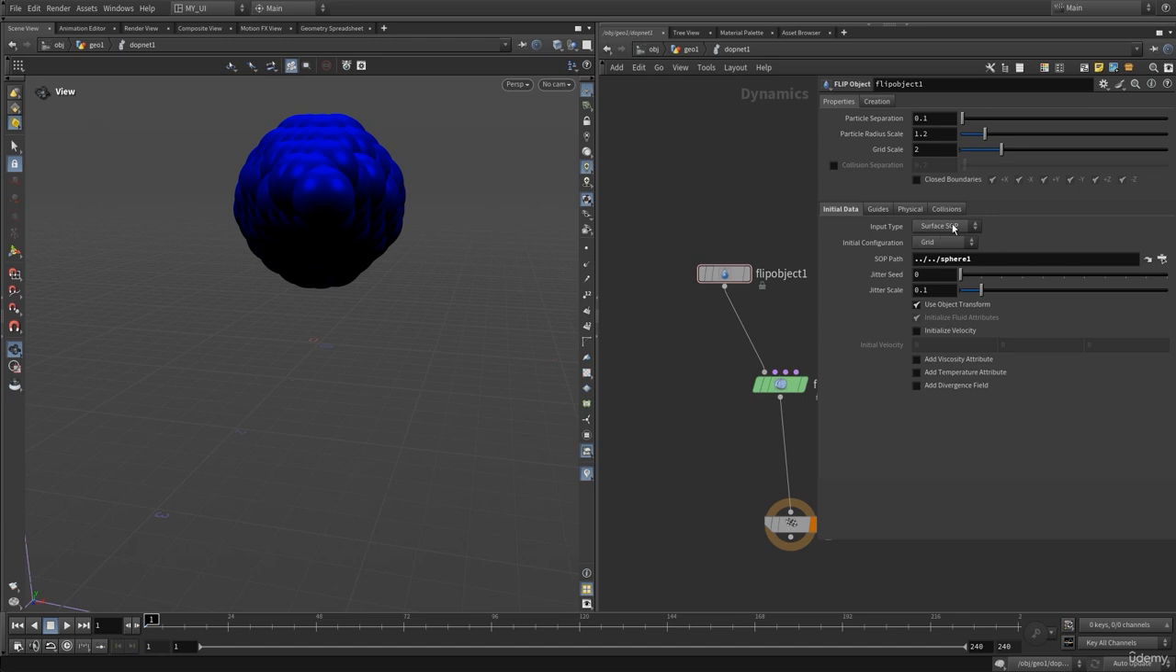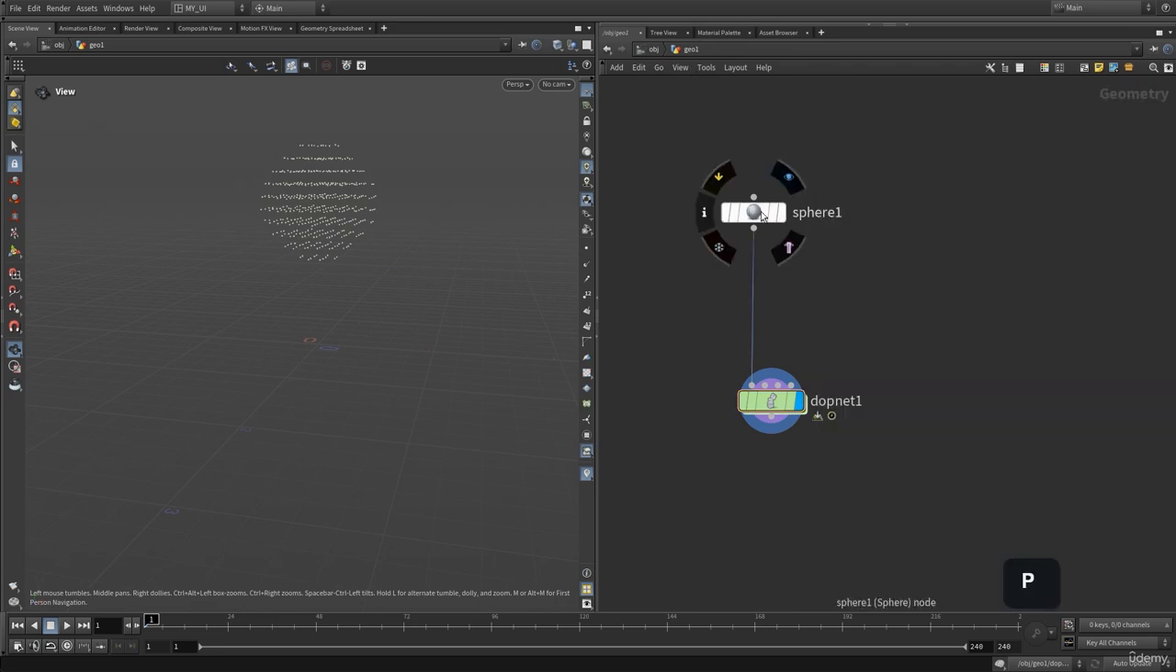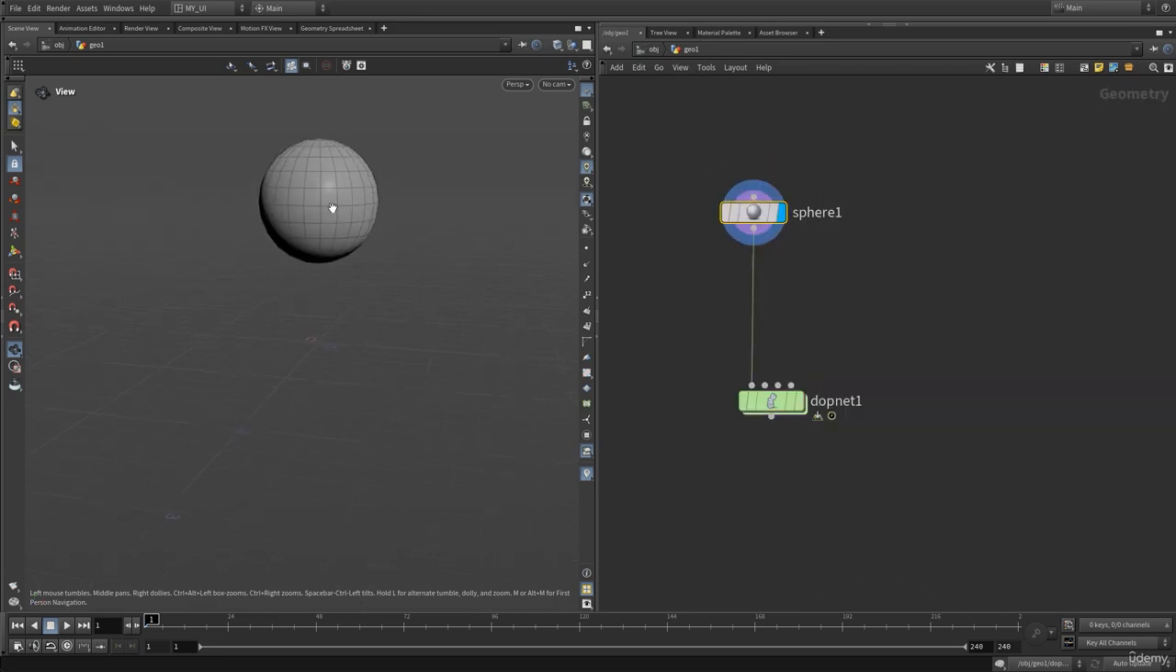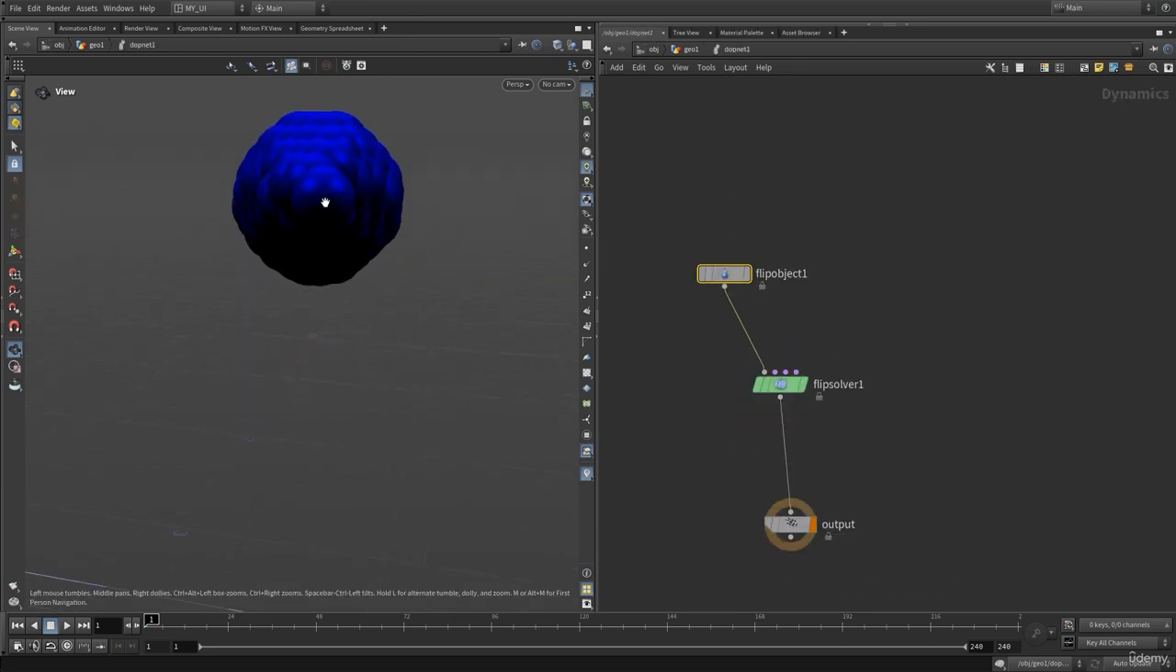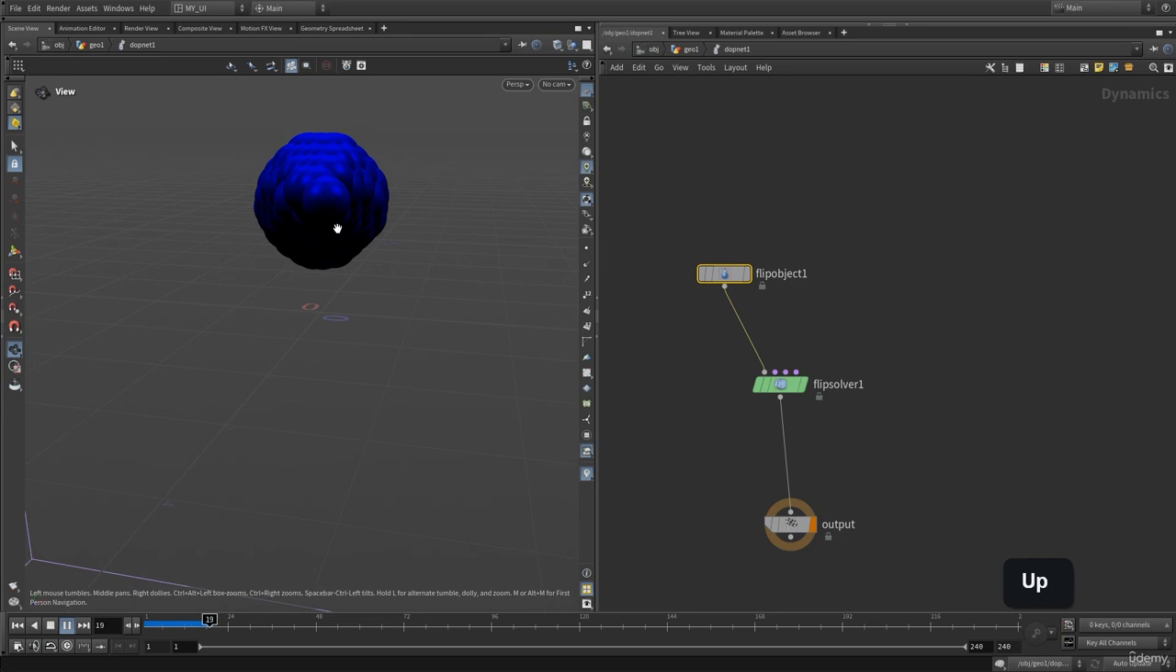and up here we have the input type. Right now we are using the surface SOP. Surface SOP means that it is expecting the geometry node. And if we go back, here you can see we have this sphere and it is a geometry node, which means that if we go into the DOP.NET, we have our sphere imported and it's now working. If I were to hit play, nothing will happen, as you might have guessed.